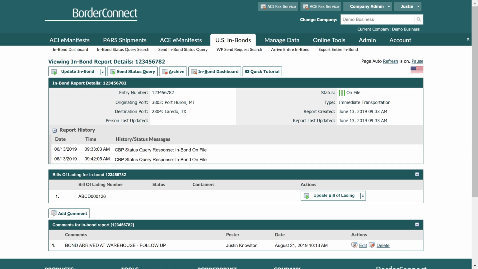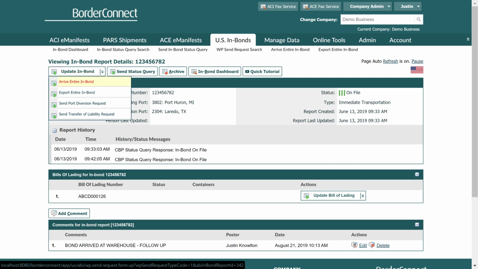From here, after you do have the in-bond details, let's say, for example, you just realize that the bond did arrive and you want to send an arrival message. Well, you can go up to Update In-Bond, and you have the options here to arrive the in-bond, export the in-bond, send in-bond port diversion request, or send a transfer of liability.